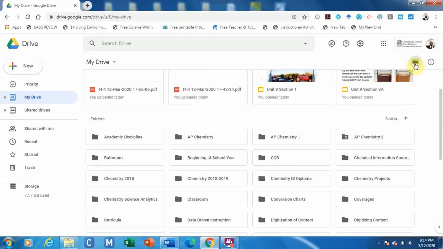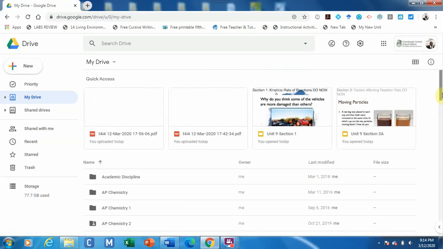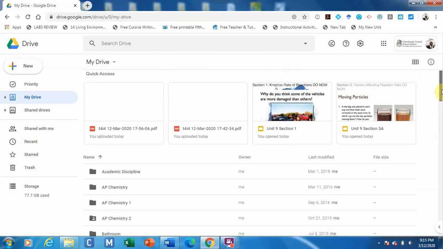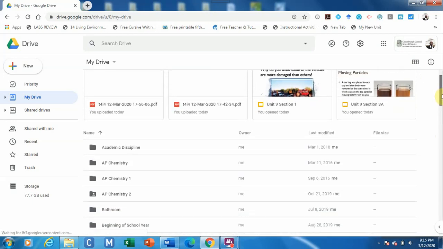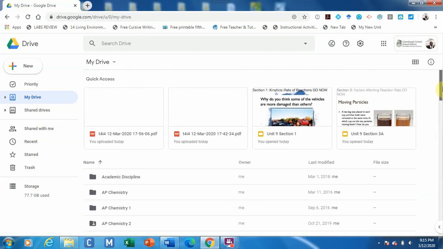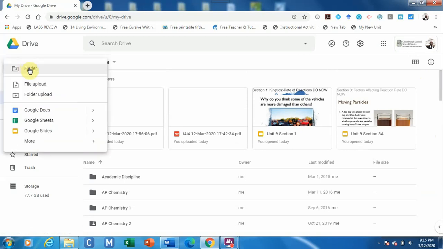Okay, so let's just go back to this really quickly. Okay, so here's what we have. This is my drive, and this is where I've created all my folders and such. Okay, so to get started, one thing that you can do is if you go over here to the left and you click on New, all right, here you can create a folder.